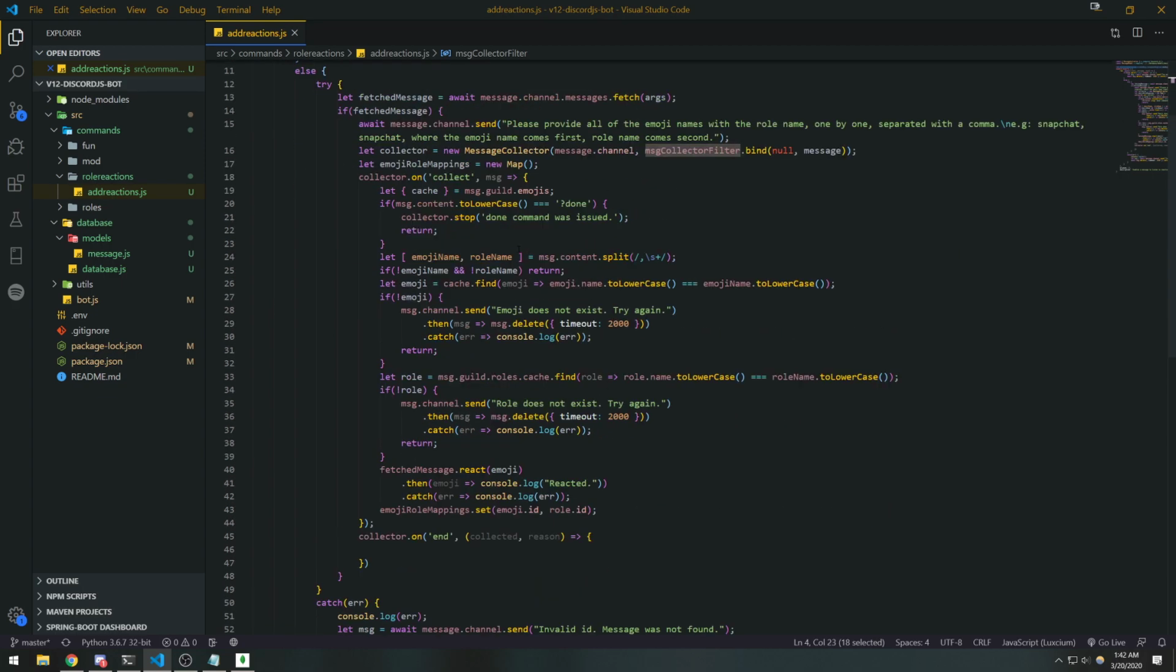Okay. So the reason why I did that was so I can check to see if the message that the person sent was equal to $done, and if it is, we're going to call collector.stop to stop the collector from collecting messages, and we're just going to return so that we don't do anything else here. Actually, wait a minute. Okay, yeah, that's good, because if it's done, then we're not going to do any reactions. We're not going to do any emoji role mappings.